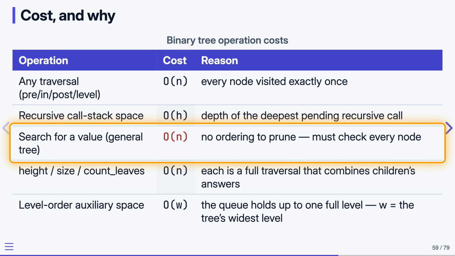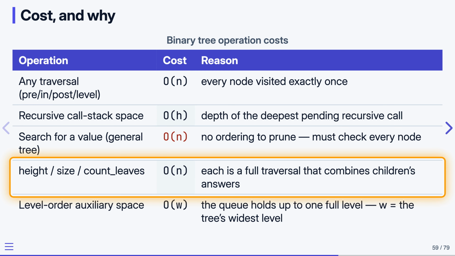Searching for a value in a general tree costs O(n). There is no ordering to help, so you must check every node. Height, size, and count leaves each cost O(n). Each one is a full traversal that combines the children's answers.